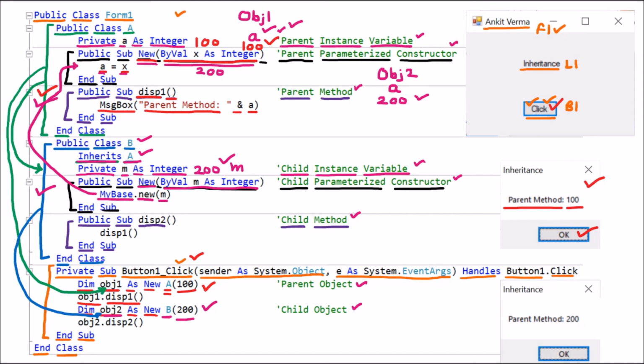Then afterward we are going on the next line. It says obj2.disp2. So here we are going to call the disp2 function. Now here the disp2 procedure says that inside it is going to call disp1, because we know that all the members of class A can be accessed from class B. So directly this disp1 function can be called. So here by using this we are going to call the disp1 function or the procedure.